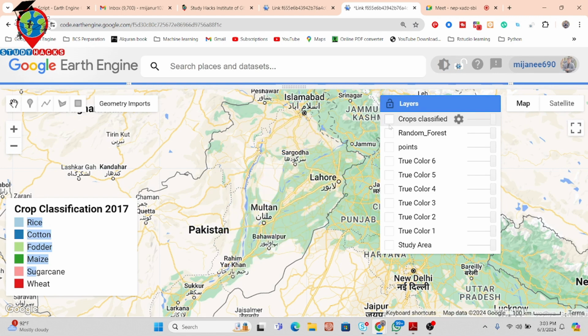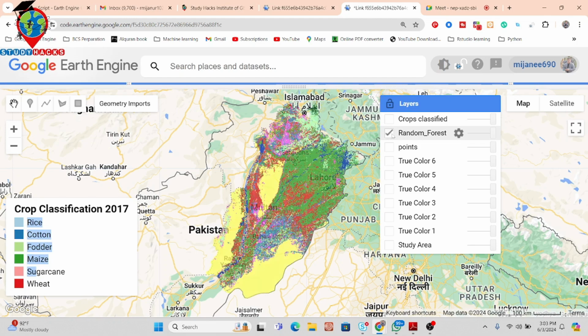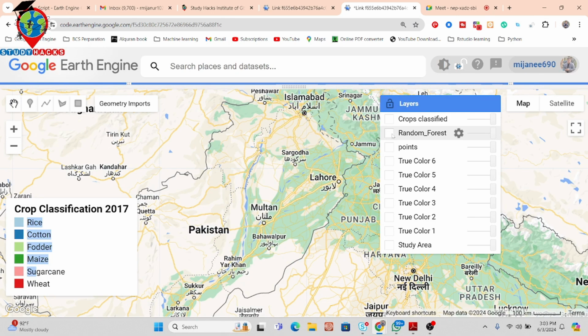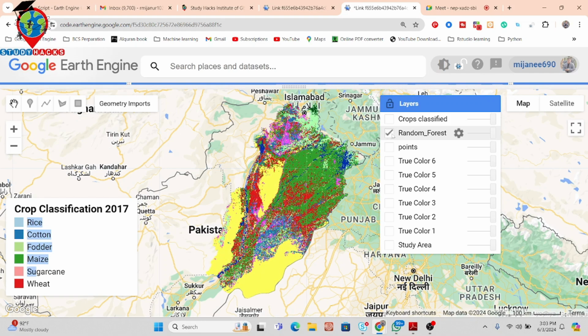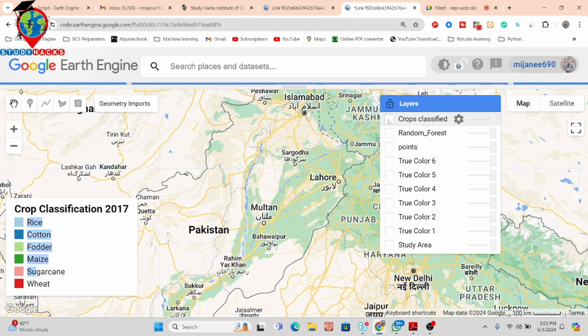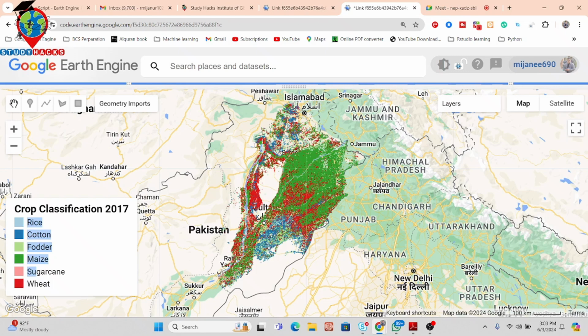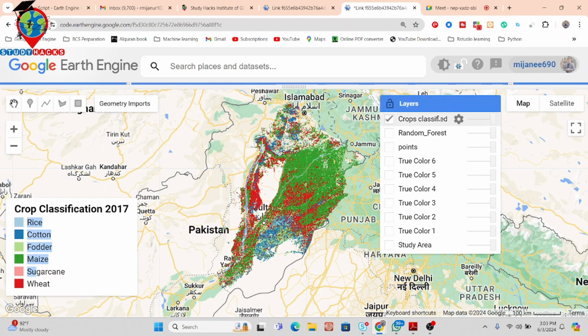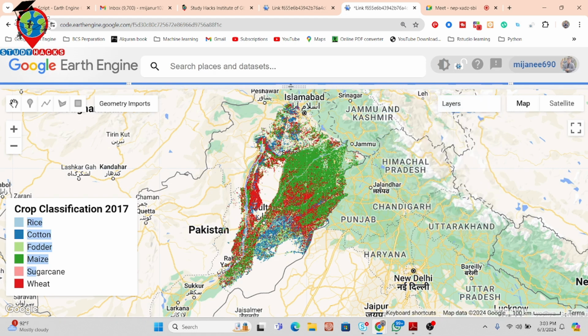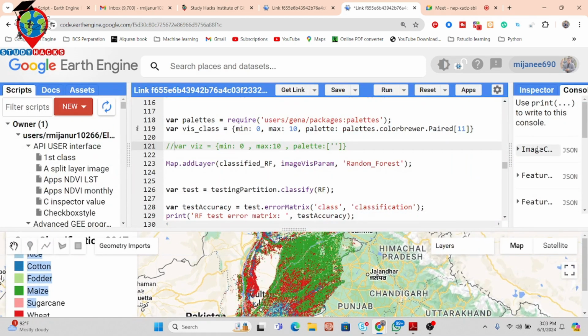So if I only want to extract the area of crops, for example how much crop there is in our area, such as the area of rice, cotton, fodder, maize, then we only click on the crop classifier. We don't click on the random forest, because I only want to extract the rice and cotton area. Suppose you want to calculate the crop classification area, then you work only with this crop classification layer.